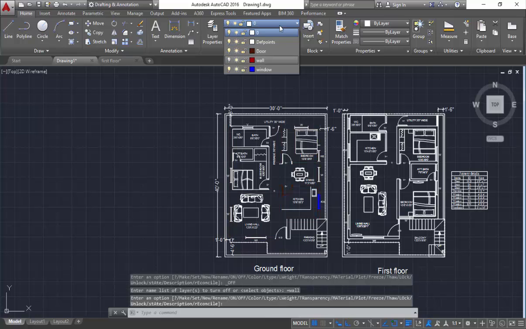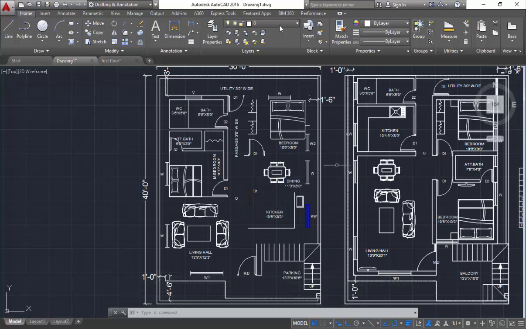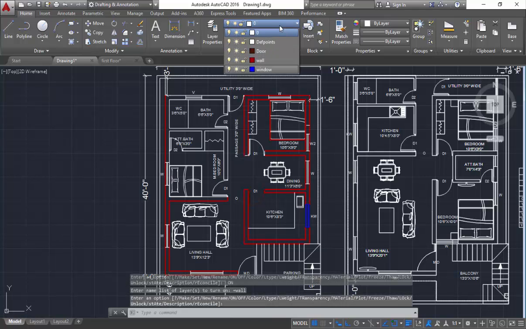Now just see what happens if I am turning off the layer. You can see all the lines which I have added in the wall layer are hidden. It means that I have turned off the layer. Again if you turn it on, the walls will come back. Same way it works with freeze also. If you freeze, all the walls are going to be hidden. Again if you unfreeze it, the walls are going to be visible in the viewport.